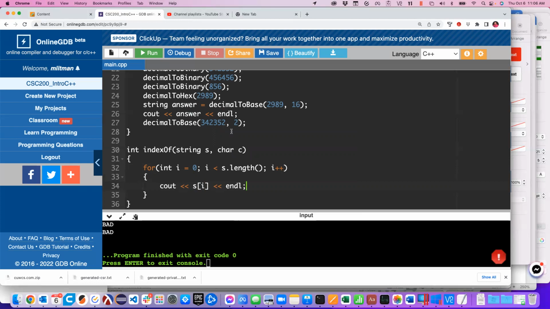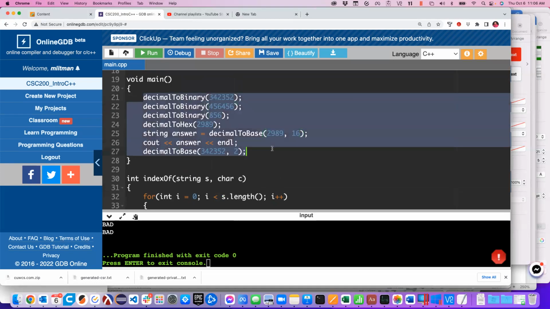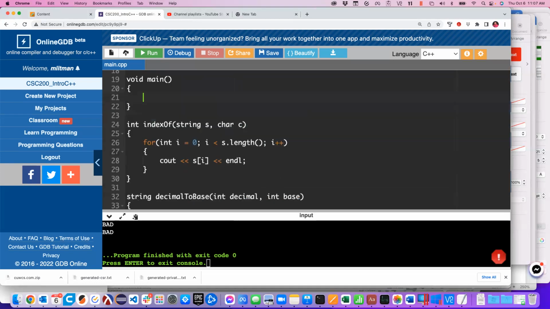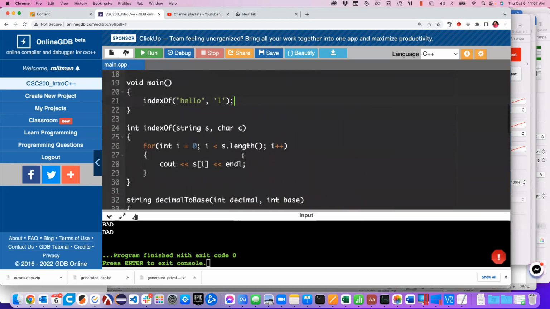Okay, so we're going to loop through every character inside of our string. Let's just test this real quick. Dump all this stuff. We're going to call indexOf, and we'll pass it "hello" and an L. We're not even using that L yet, but the expectation is we're going to get HELLO on the screen because that's what our function currently does.